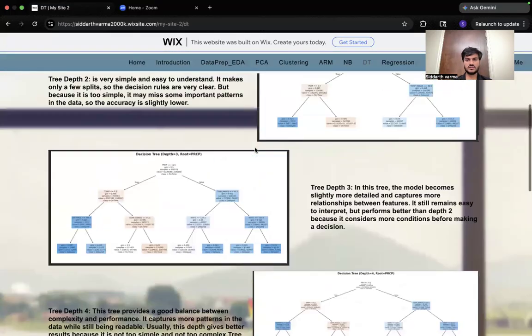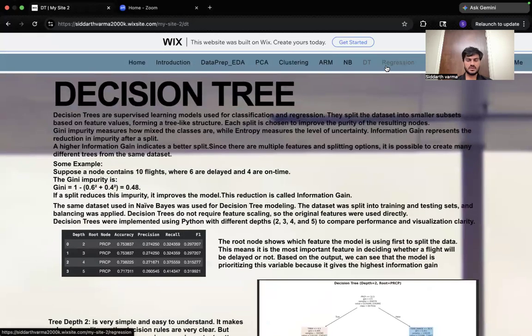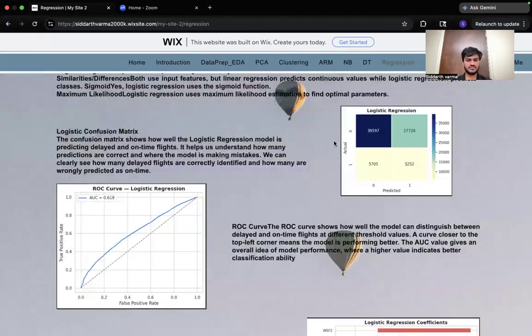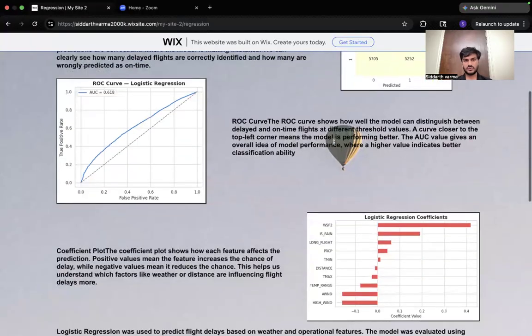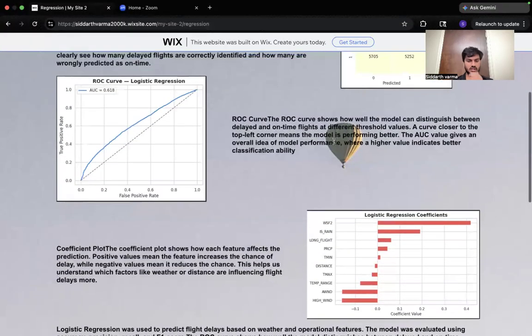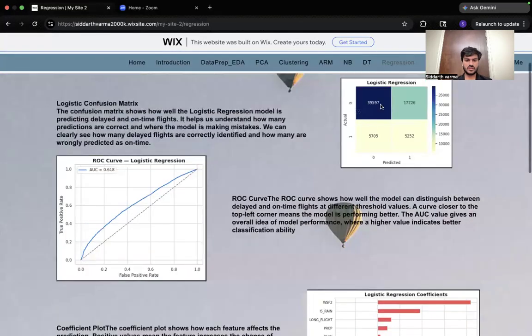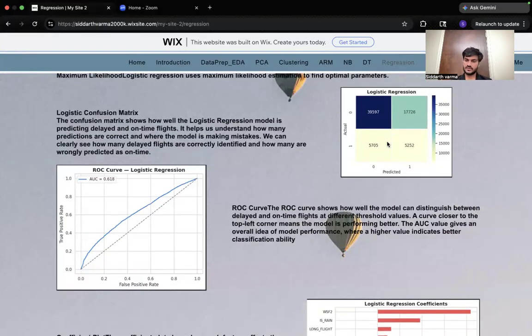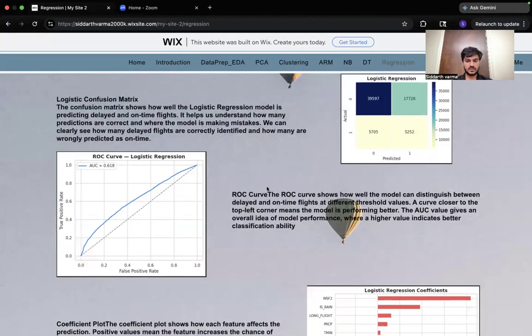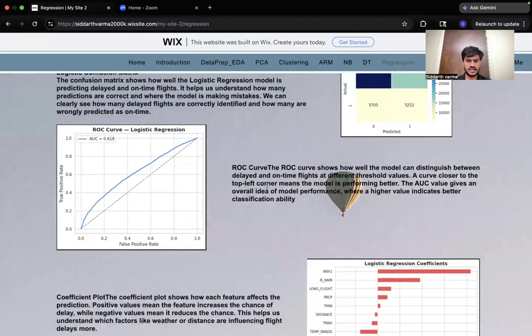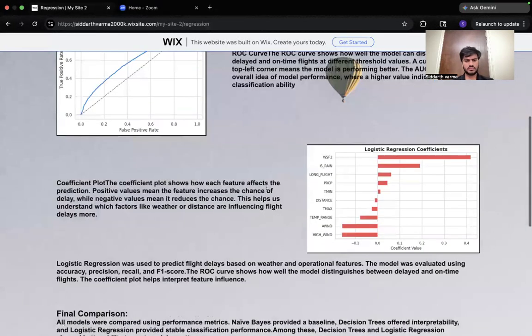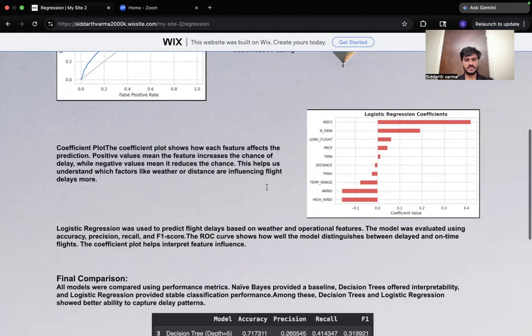And then I would go to the regression. So finally, I used logistic regression. This model predicts the probability of a delay. The confusion matrix here shows how well the model classifies delayed flights, and the ROC curve shows the model had a good ability to distinguish between delayed and on-time flights. The coefficient plot also helped to understand which features increase or decrease the chance of delay.